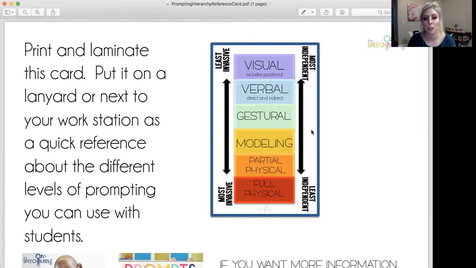So what she didn't really include is the space right here. So I think she's assuming that if you're using prompting, that you're going to start with this one, because that's what we want. We want least invasive, most independent. So anyway, she's assuming that if you're using prompting at all, you're probably not going to be independent. So independent is where we want to start.